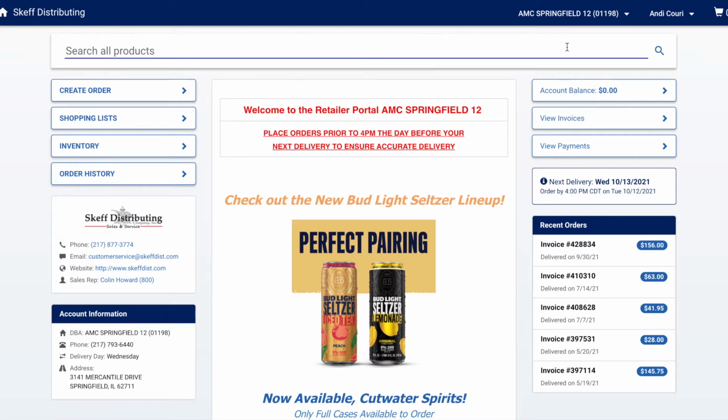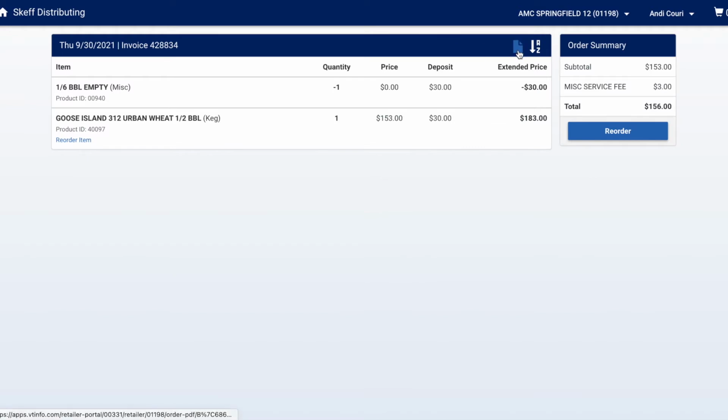Up at the top right-hand corner, under the search bar, you will be able to see your account balance and your next delivery date right below. You can also see your recent orders and invoices. Underneath the invoice, you will also see when it was delivered and the amount. By clicking on the file icon at the top, you are also able to download a PDF version of your invoice that you are able to print.